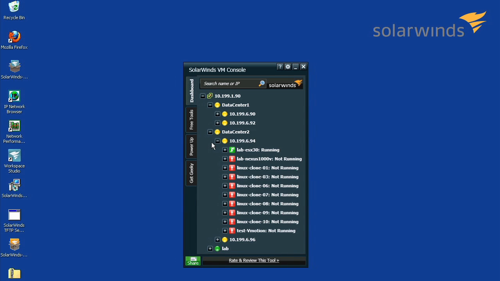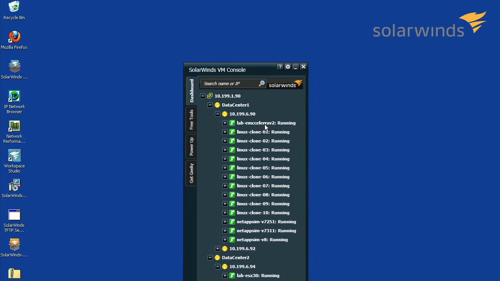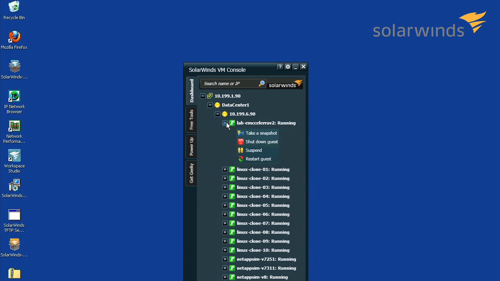And as you can tell, the VM Console gives you a quick at-a-glance status through this nice little dashboard showing you the status of each of these VMs and of course the virtual servers as well. Now at any time you can go ahead and launch one of these and simply right-click on it and choose either take snapshot, shut down the guest, suspend it, or restart or bounce the guest. And as an administrator for VMware, one of the most common things I do as a troubleshooting step when someone's having trouble with their virtual server is just bounce the OS or restart it. And you can do that here.